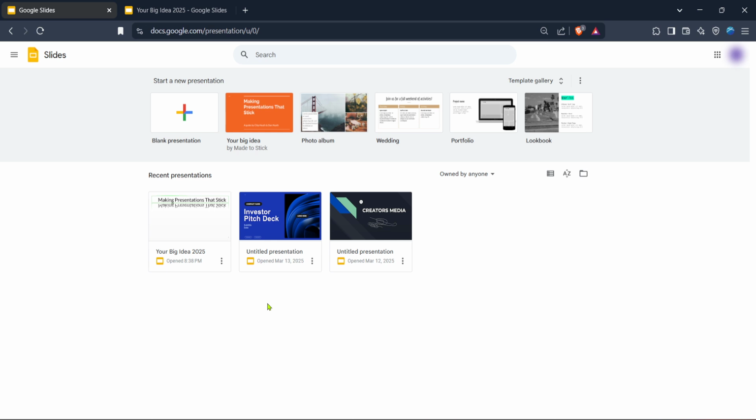First things first, open up your browser and head over to Google Slides. If you haven't already, sign into your Google account. It's essential to be signed in to access all the features and save your work seamlessly.